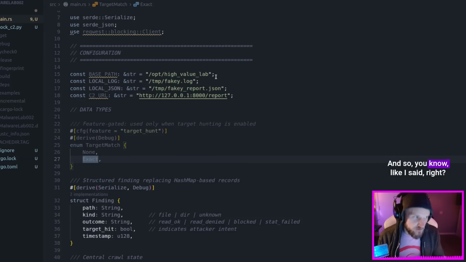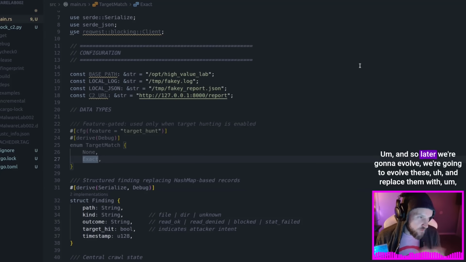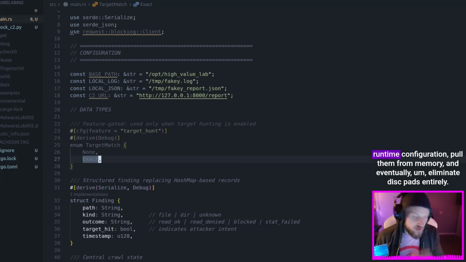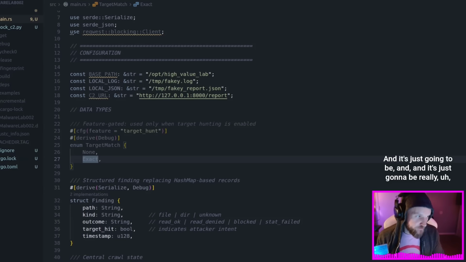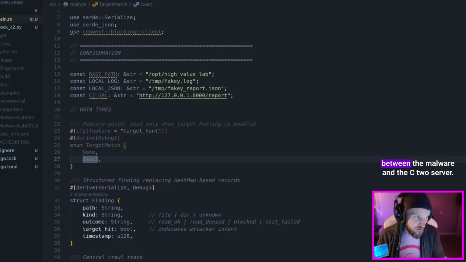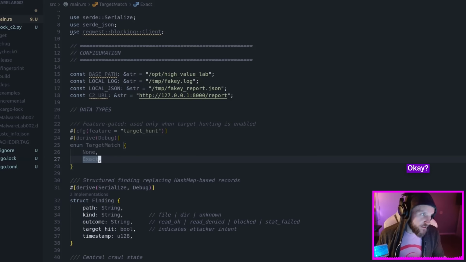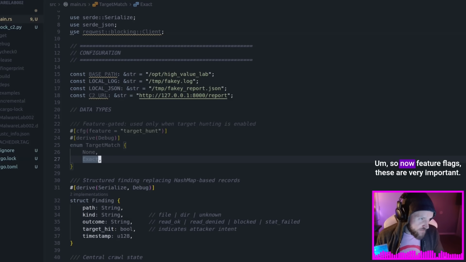Like I said, consider this early stage tooling. Later we're going to evolve these and replace them with runtime configuration, pull them from memory, and eventually eliminate disk paths entirely. It's just going to be really between the malware and the C2 server, okay?